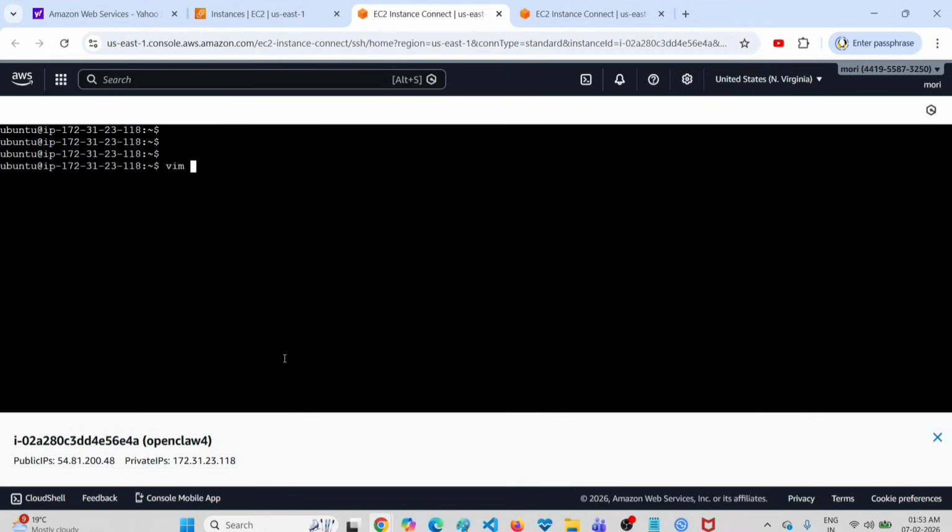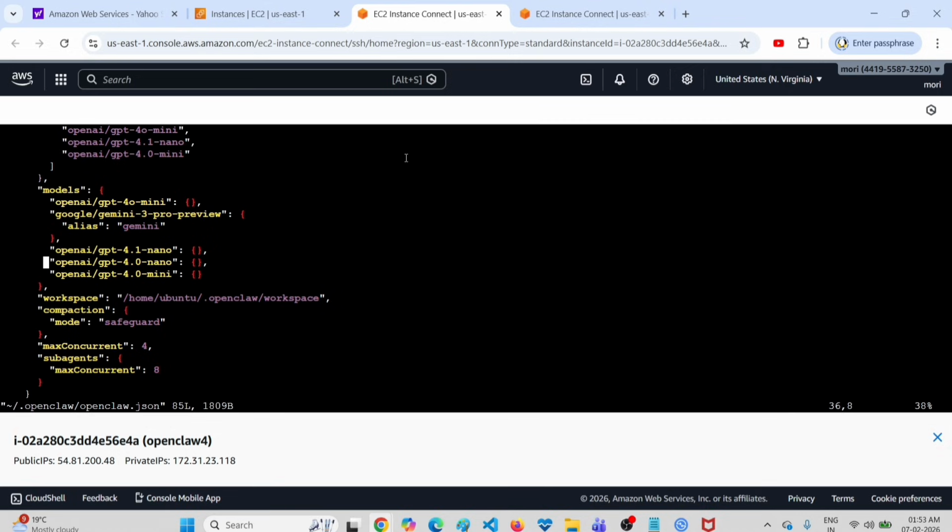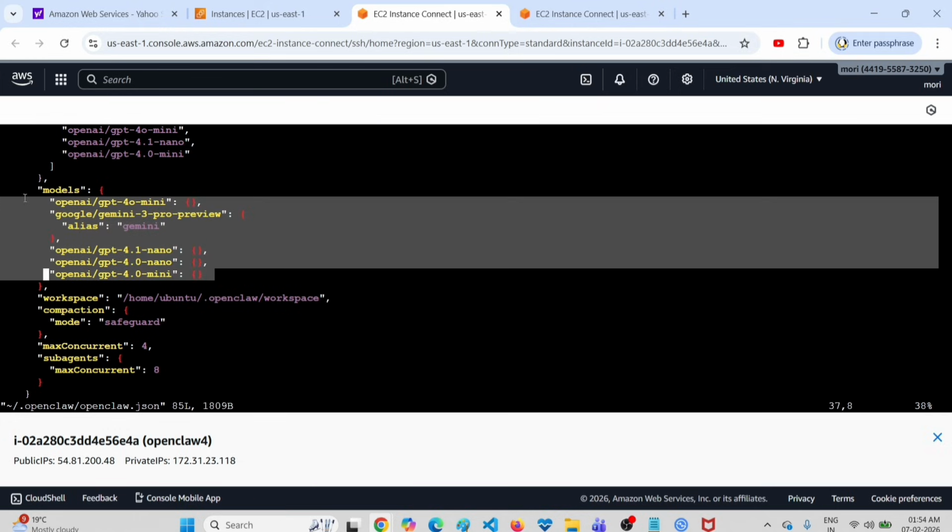Method 2, we can directly edit the OpenClaw configuration file, then add a fallback model. This is the configuration file, openclaw.json. We can open this file in Vim or Nano editor. Let me open it. Then check for this models section. Under this models section you would be able to see all models configured. Here you can see a primary model and other models that I just configured.